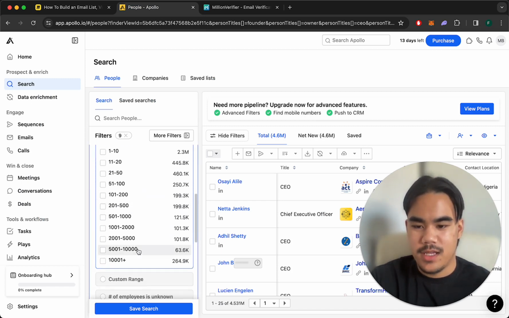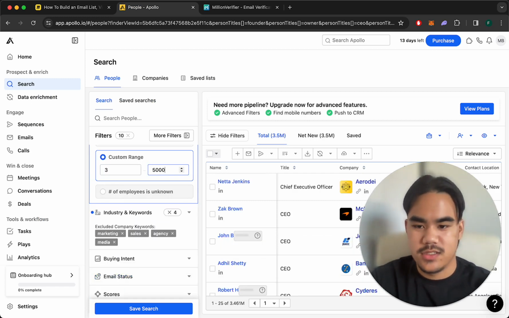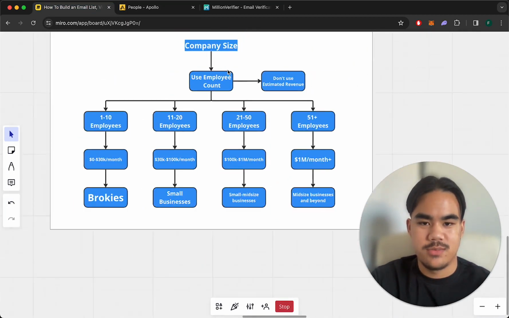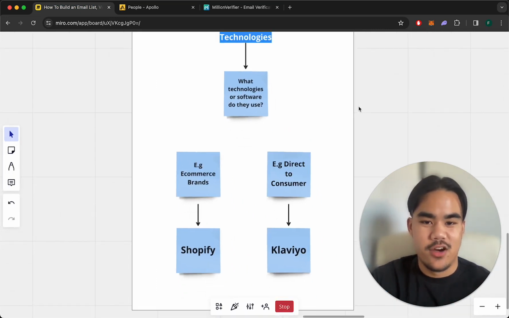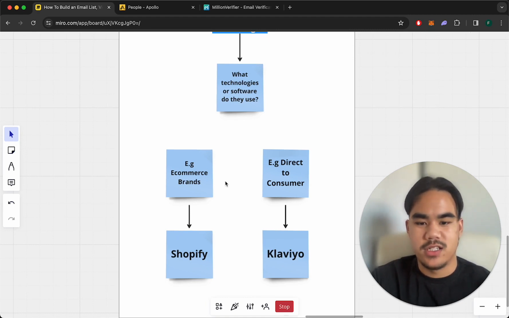Employees, and then you want to go custom range 3, and then let's just do 5,000 just for the sake of it. Boom. Cool. So now let's move on to technology. So here's the bread and butter for ecom. Usually they run Shopify or anything similar, like BigCommerce, WooCommerce, and another example is direct to consumer. If they're doing email marketing, they'd use Klaviyo.